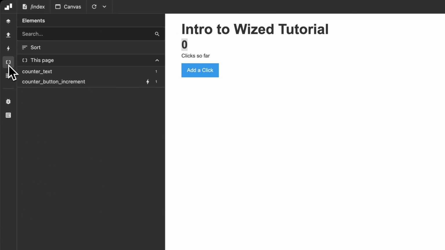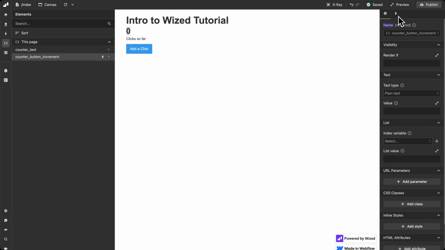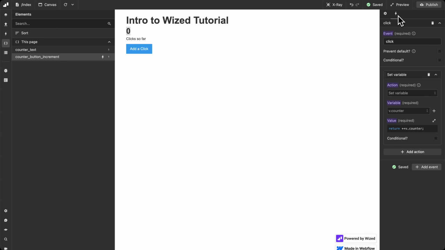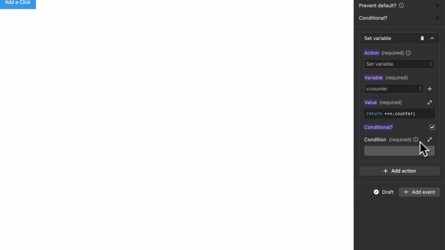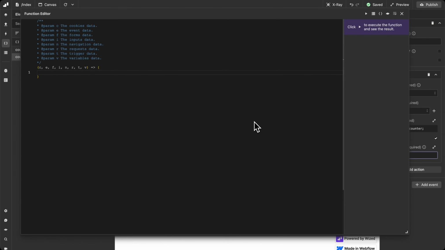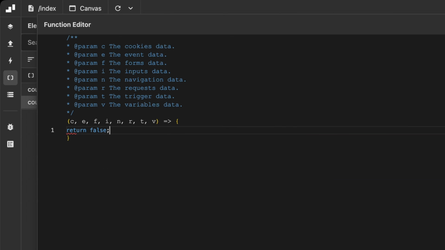So if I go to Elements and click on my button, and on the right-hand side, go over to the Events panel, we can go down to Conditional and turn this on. Now, usually you would have some more advanced logic than just saying true or false, but for the purposes of demonstration, I am going to say return false.